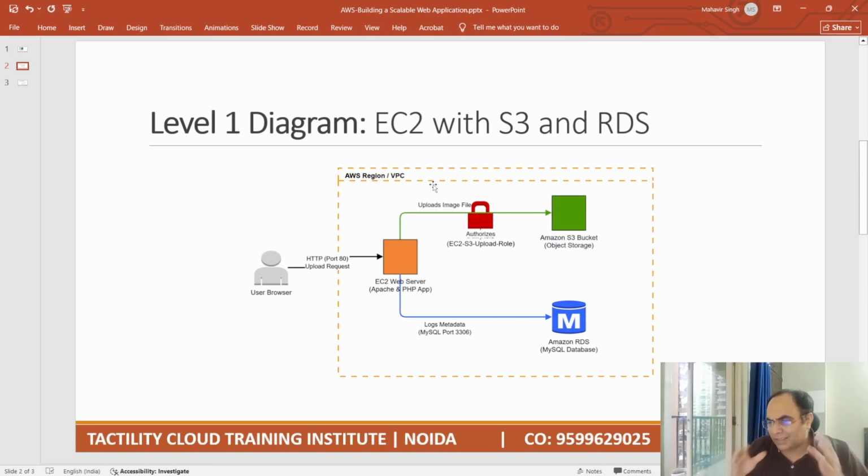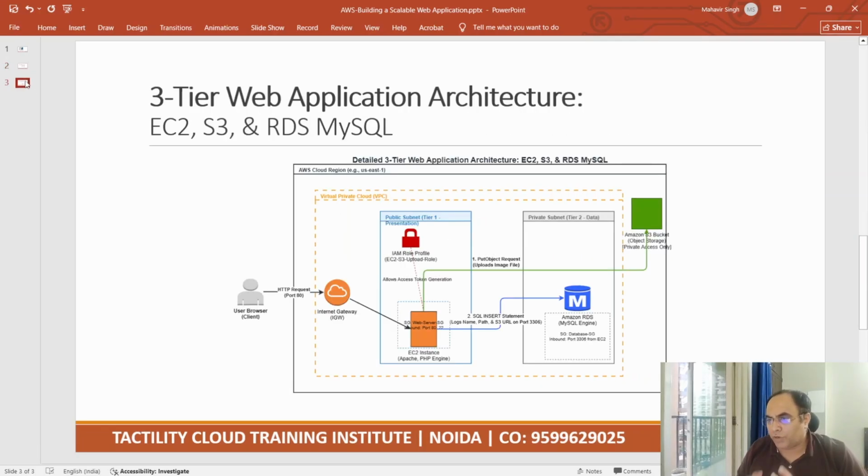But this is still a level 1 diagram. If we see the larger picture of what we are planning to achieve, it is this 3-tier web application architecture with EC2, S3 and RDS MySQL. We already discussed the user browser client and the internet gateway. If anyone is hitting the HTTP protocol from Google Chrome, Firefox, or Internet Explorer, that will try to go to the AWS VPC, which is called a virtual private cloud.